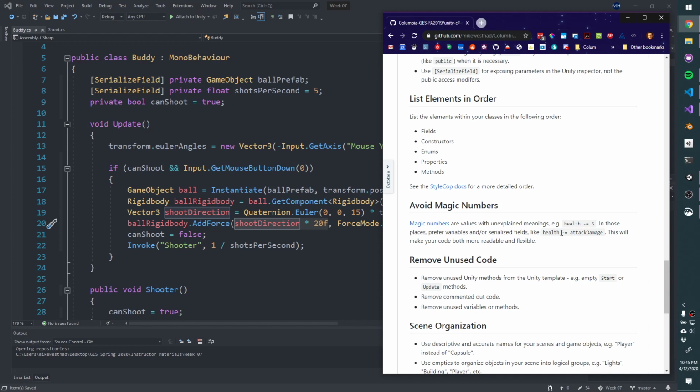So in this case, health minus equals attack damage is much more clear about what the intent of the code is than health minus equals 5. So this is going to make your code more readable, and it's also going to make it more flexible if we use serialized fields, because now we've exposed those fields in the inspector and we can tweak them so that we can find the perfect values for, say, attack damage.